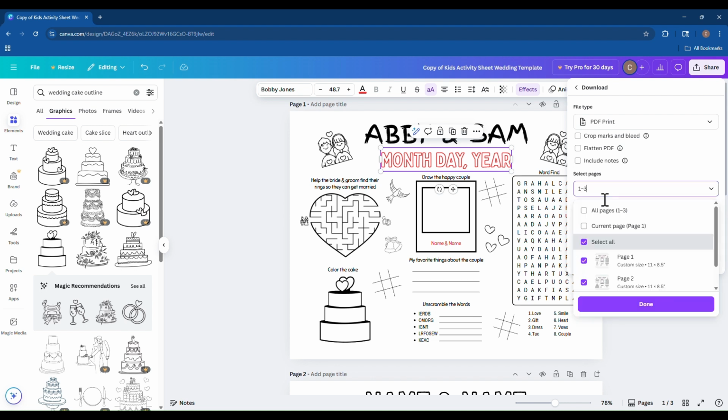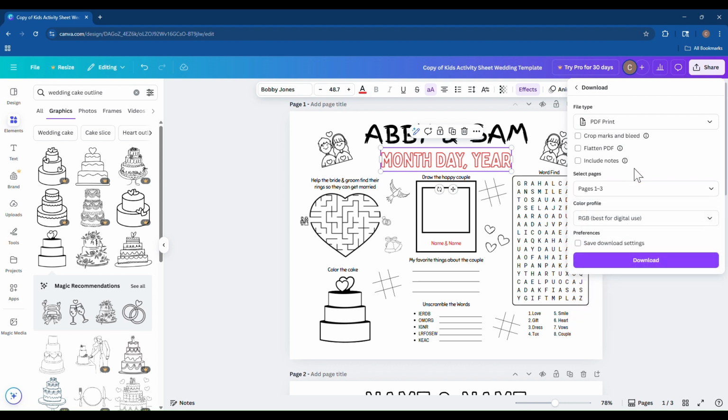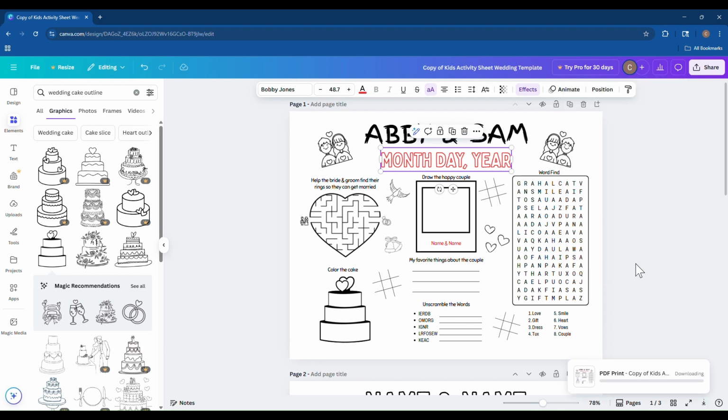If you only have one you want to select, you always can go down here and select only the page you want. But basically, for the color profile, if you are a free user, the only color profile you have is RGB. That's not a big deal. I won't go into the differences here. But for black and white, it doesn't matter. So RGB is fine. It really typically is across the board unless you're trying to get some intricate coloring. So you'll go ahead and hit download.